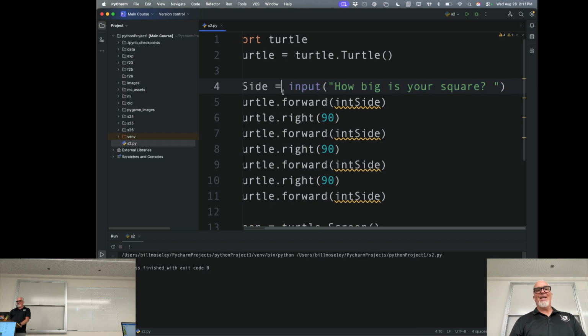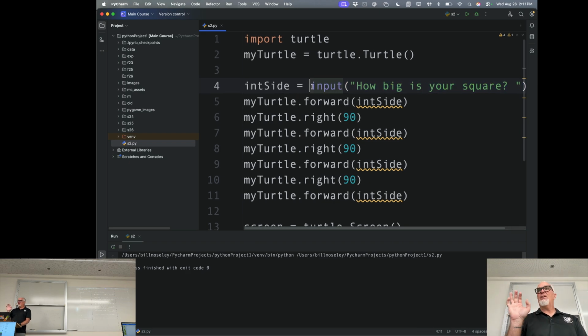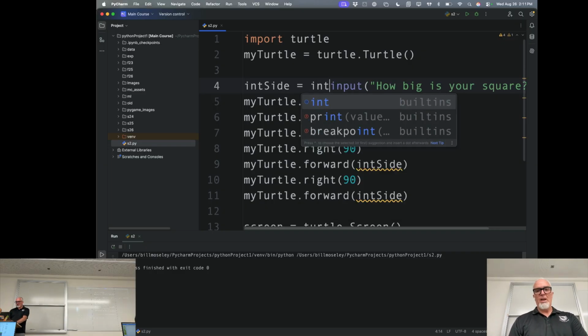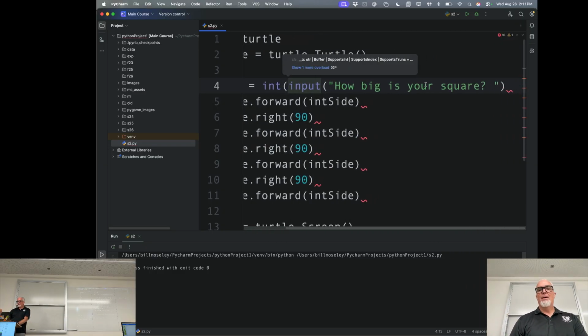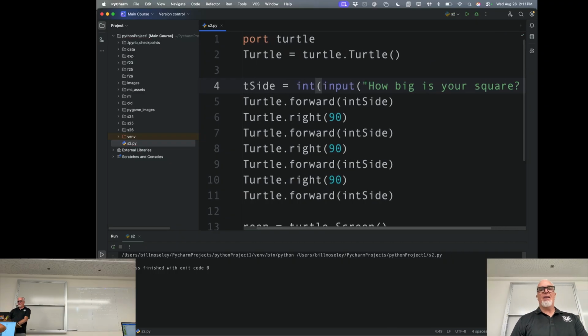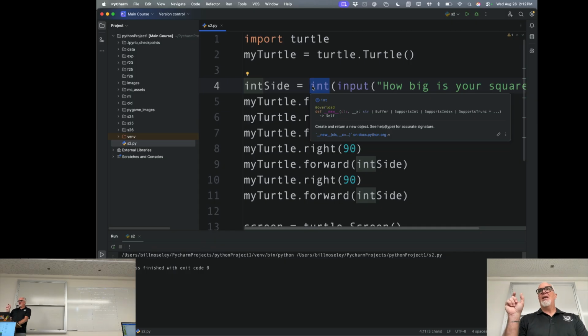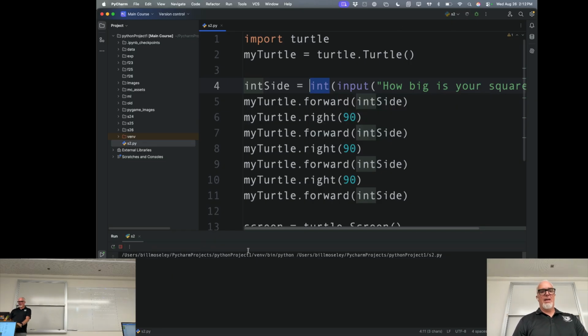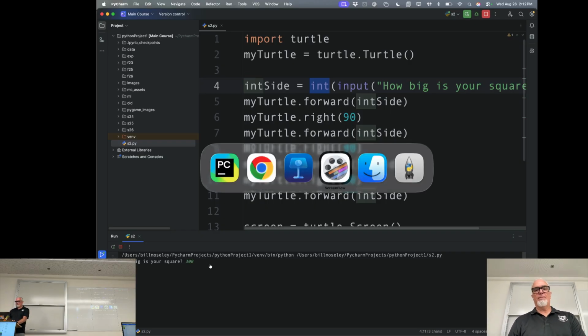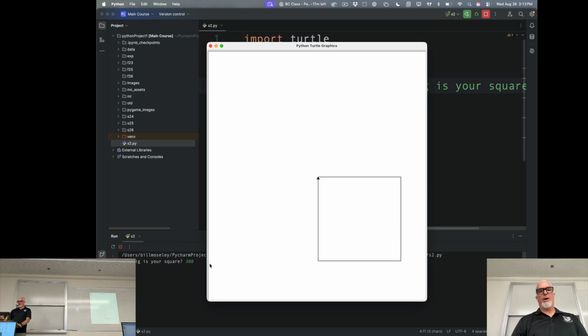So if I wanted to do something like this that's a little bit fancier, I'm going to give you a little shortcut. Don't worry about how it works. We'll explain it later. But I'm going to wrap that input in another function called int. What that does is, if the user types a number, it will turn it into an integer, and then it will work. So watch this. If I say, how big is your square? 300. And then I switch to my turtle. There's my 300 size square.